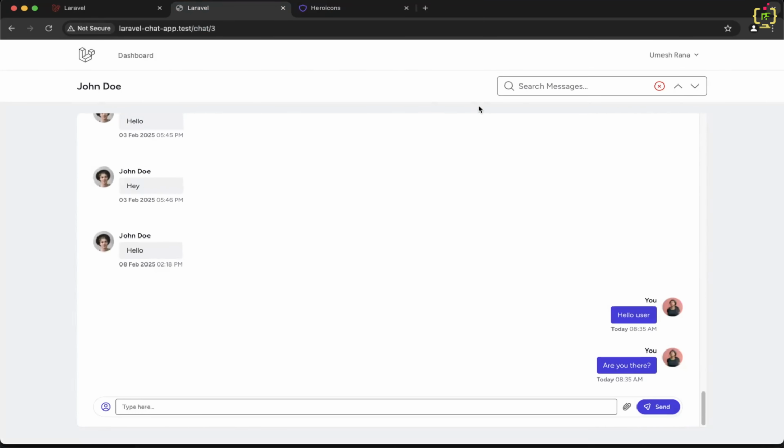Let's refresh. Yes, this is displaying correctly. Now we will be working on the search functionality. So firstly I will just bind one event from this input.